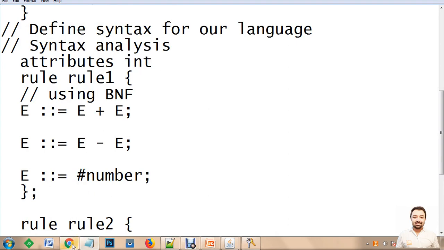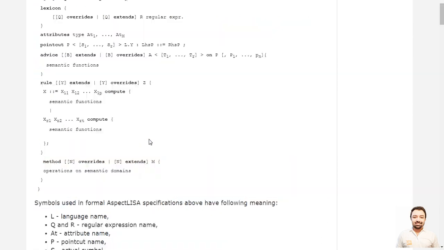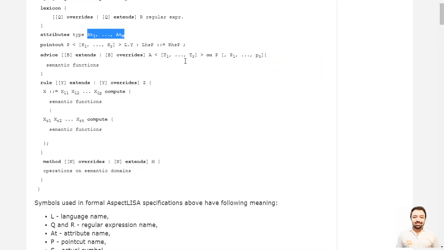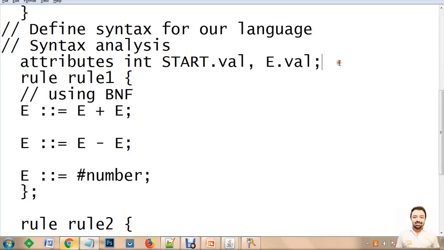Okay. Now if you would like to see the language representation for that, you can see that attributes can be defined using the keyword attributes by defining the type of the attribute which you are defining, followed by the finite set of attributes. Okay. So I have defined attributes, I have defined the type as integer, followed by start.val. This is going to be an integer value. Whatever values of start we have, it is going to be an integer. Whatever values of expression E we have, that is also going to be an integer type. And you can see that attributes do not need a semicolon at the end. So what we can do is remove it from here.